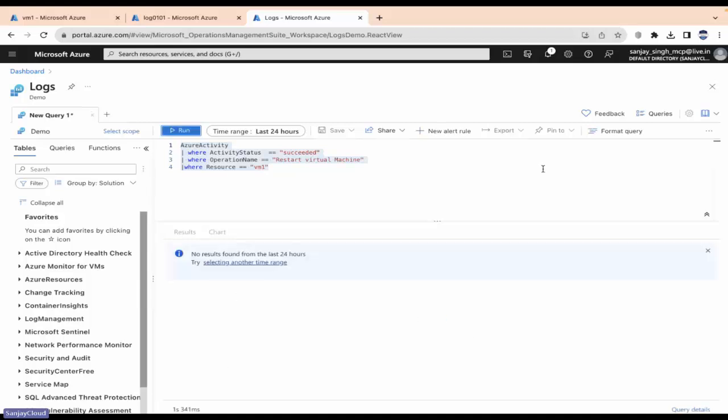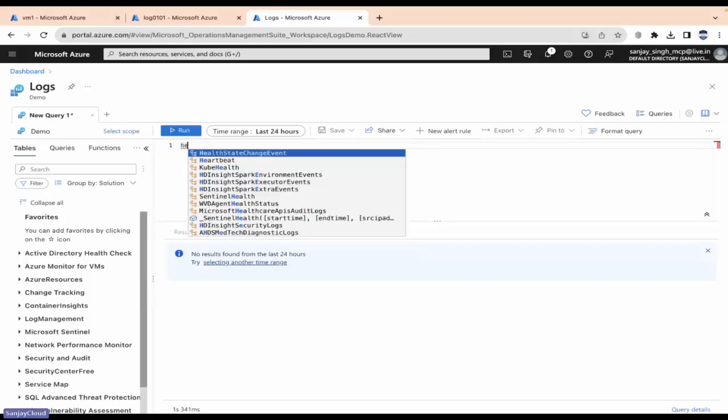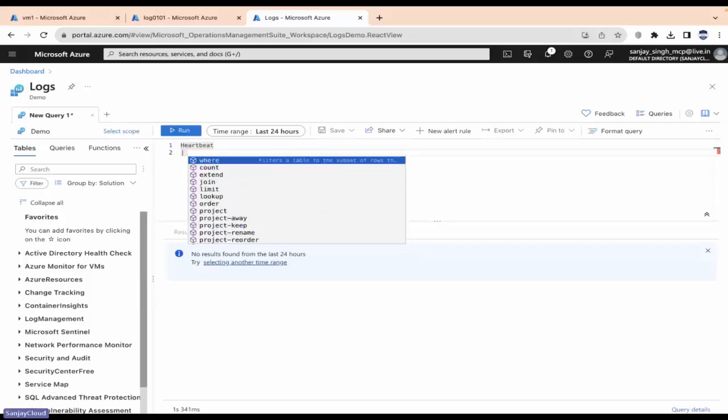Right now, there's no data just because I'm running this query in my demo environment where there would be no VM1 available. But yes, you will run this query to get an output. So you would be able to see VM1 which was rebooted. So again, if I have to check how many resources are connected to my Log Analytics workspace, I can use the heartbeat command.